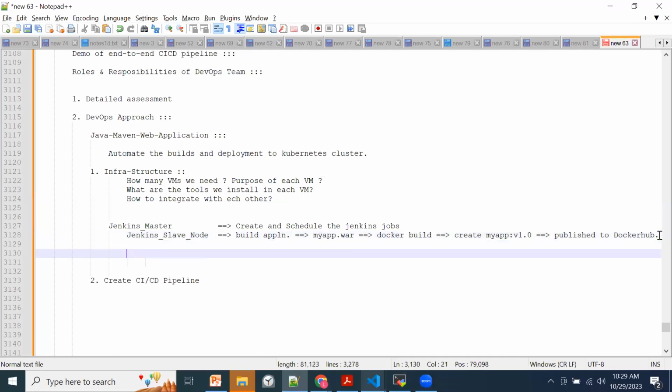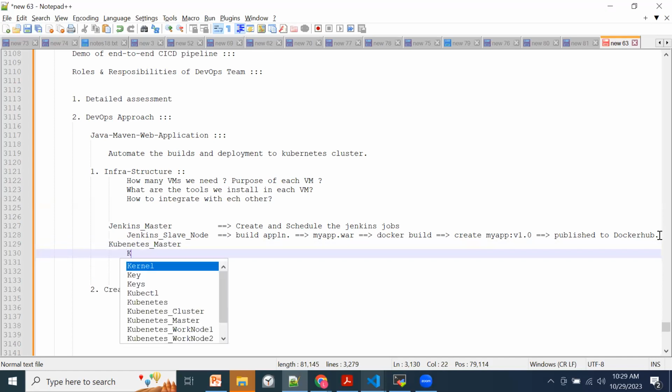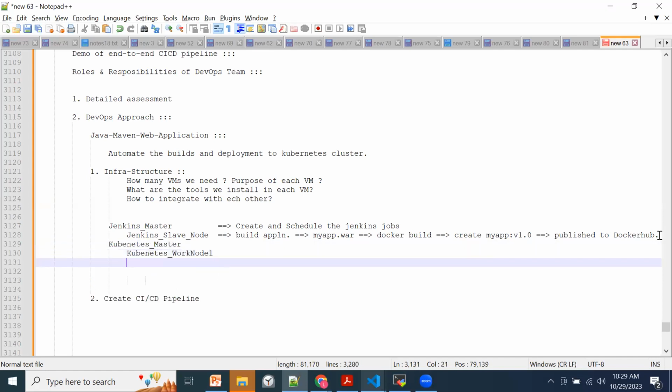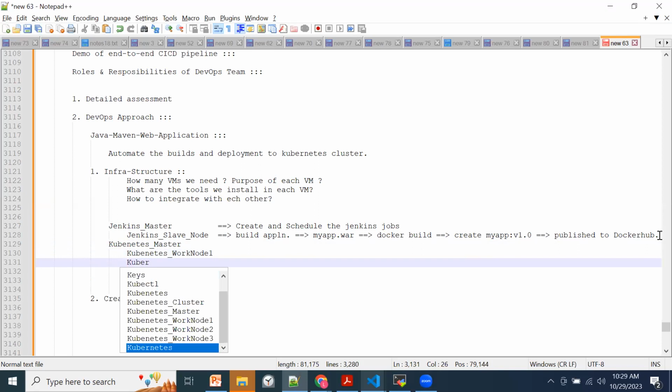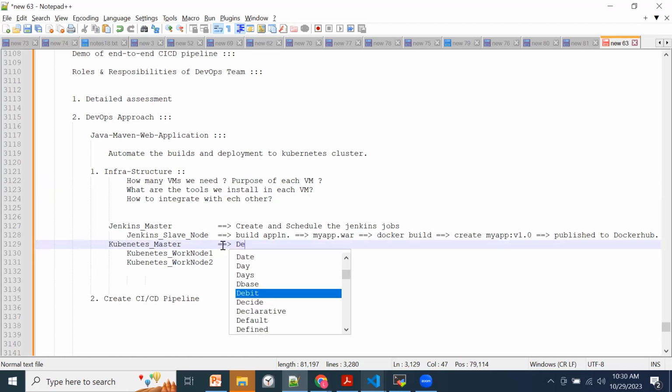So once the image is available in Docker Hub, you can deploy it to the Kubernetes cluster. For that, I need a Kubernetes master, and I can have Kubernetes worker node 1 and worker node 2, something like this. So I think for our requirement, these 5 servers, 5 VMs are more than sufficient. So this is what 5 VMs are identified, and the purpose of each. This is meant for deployment.